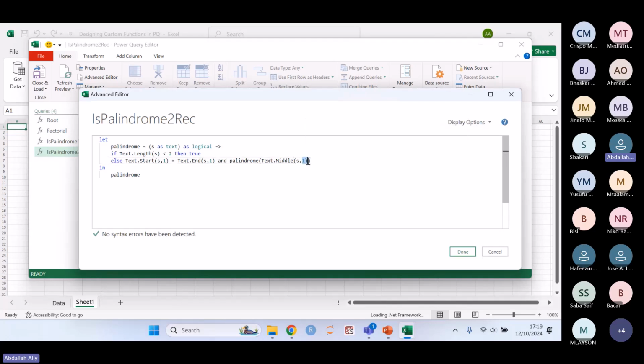Power Query is position 0 based. So 1 means the second character. So you take a string, you go to the second character. You have already checked if the first character and the last character are equal. So then you are ignoring the first and the last. You want to check if the second character is also, if it is a palindrome. If you want to ignore the first and last character from s, we say text.middle, start position 1.